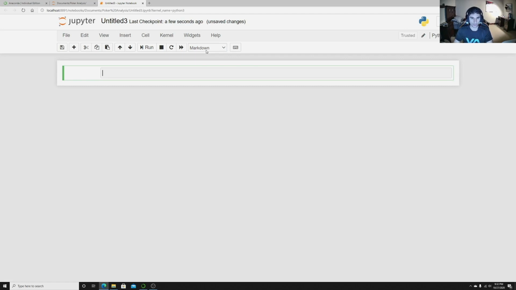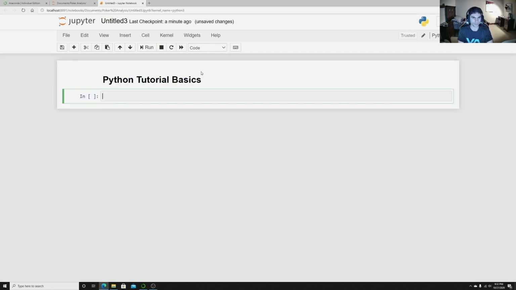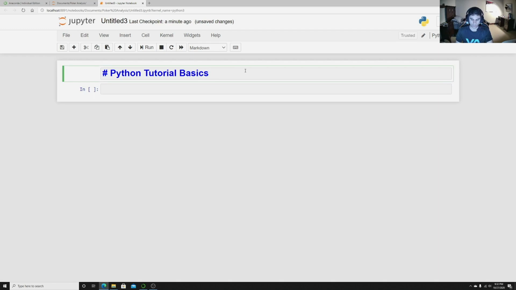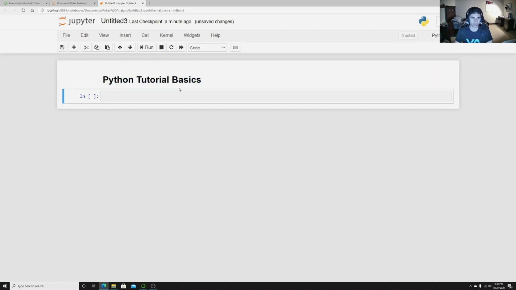So the first thing you should notice is right here in this little drop-down menu, you can select the type of block that you're going to input. So we are going to select Markdown in this first block, and we're going to do a hashtag, and we're just going to type Python tutorial basics, whatever. Okay, so notice that in order to enter a block, you want to press Shift and then Enter, and that enters the code into the block.